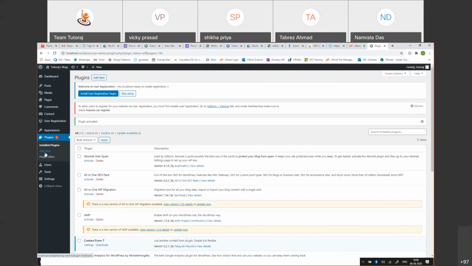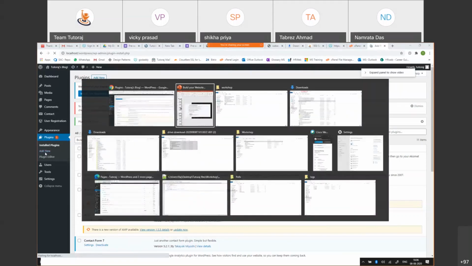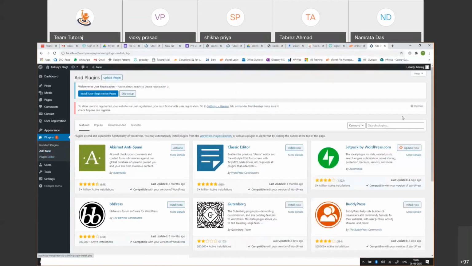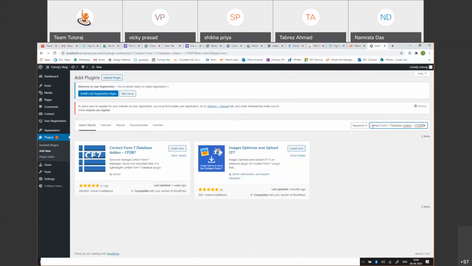Again, go to plugin, add new. Now copy the third one. It is the same, it will become repetitive, right? The same stuff. Copy the third one. Go to plugin, add new, in the search button paste the name and hit enter. You will get this. Click on install now. After it is finished installing, you will get an activate button, which you will have to click.